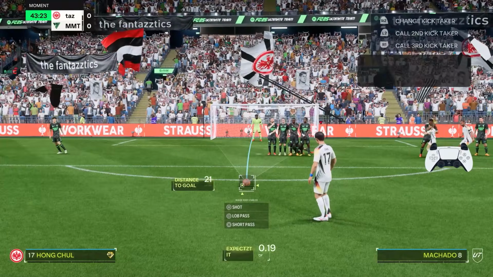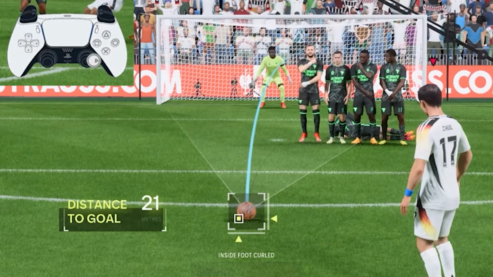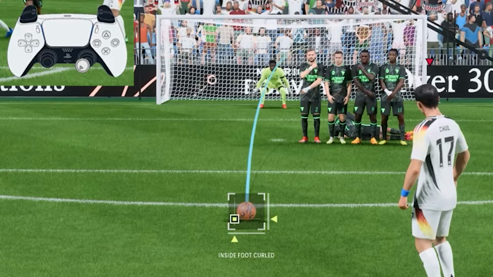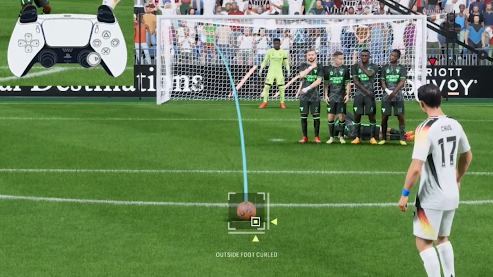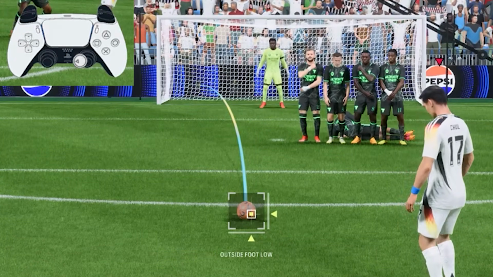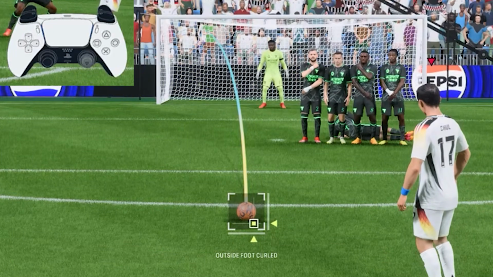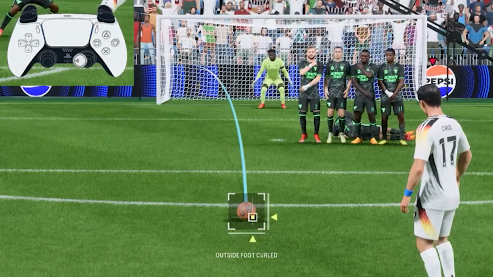In FC 25 we have a reticle that we move with the right stick. This determines how we kick the ball. With the trajectory preview line we can see how this influences the flying path of the ball. This is pretty logical. When you move the reticle to a lower position, you shoot the ball higher. When you move the reticle to the side, you add side spin.